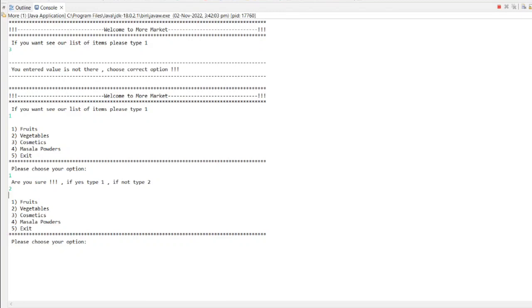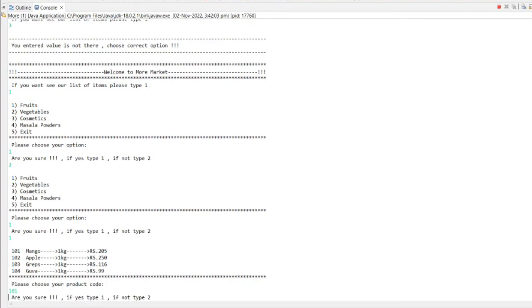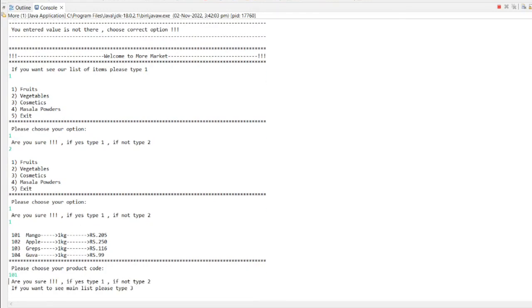Okay. Again, I want to go through fruits only. Press 1. Yes, this time I'm sure. Okay, choose product code, that is, the fruit code. Mango 101. Are you sure? If yes, type 1. If not, type 2. If you want to see the main list, type 3. Please type 3. Yes, I'm sure.